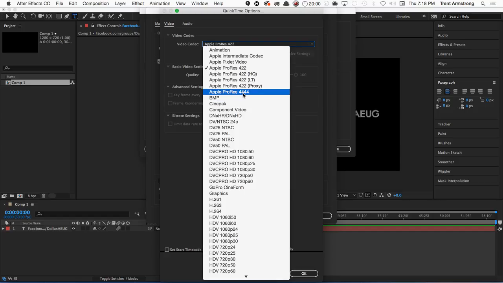So the 4444 is 4 bits for YUV and alpha. Whereas regular ProRes is 4 bits and then 2 bits, 2 bits. Usually you can't see that a whole lot unless you put it up on a scope, but ProRes 4444 is nearly uncompressed.